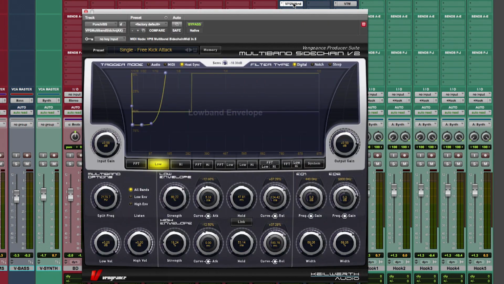On the Tone track, which at some point shares the same frequency ranges as the kick around 80 to 150 Hz, I use the Multiband Sidechain from Vengeance in order for the kick to duck this bass track. This way I can achieve more space in the mix for the kick.